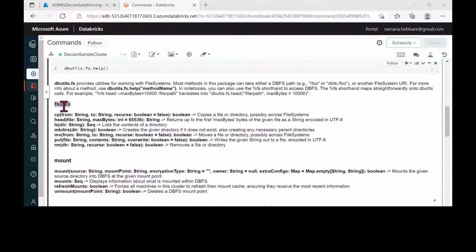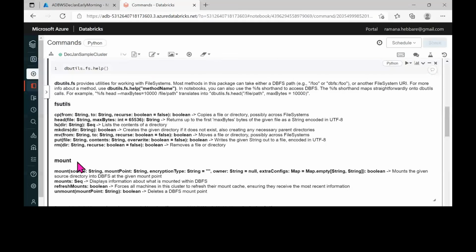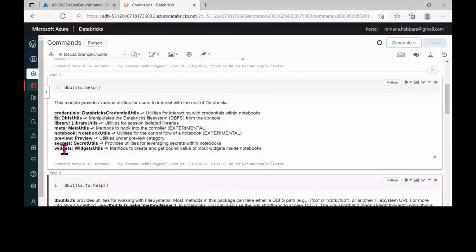After that, we have widgets. Widgets is also an important concept which I will cover in future sessions. Widgets means you have drop downs, multi select, text boxes. These are nothing but inputs. If you want to pass input to your notebook, you will make use of the widgets concept.